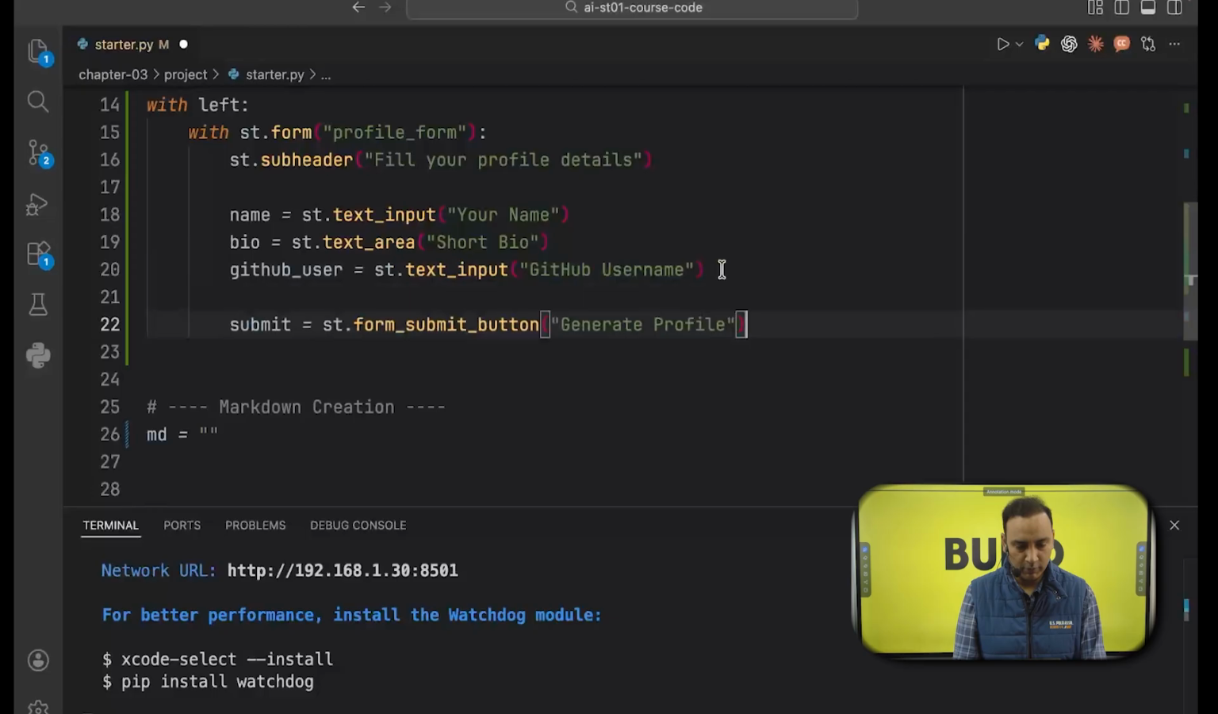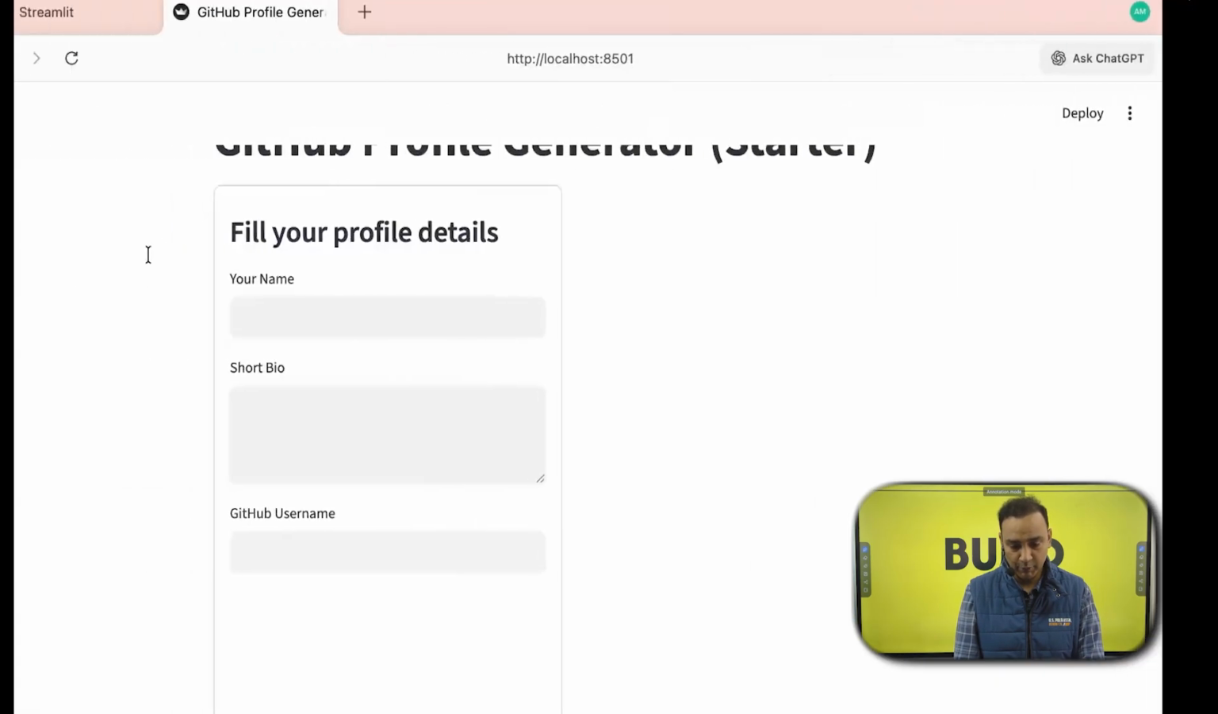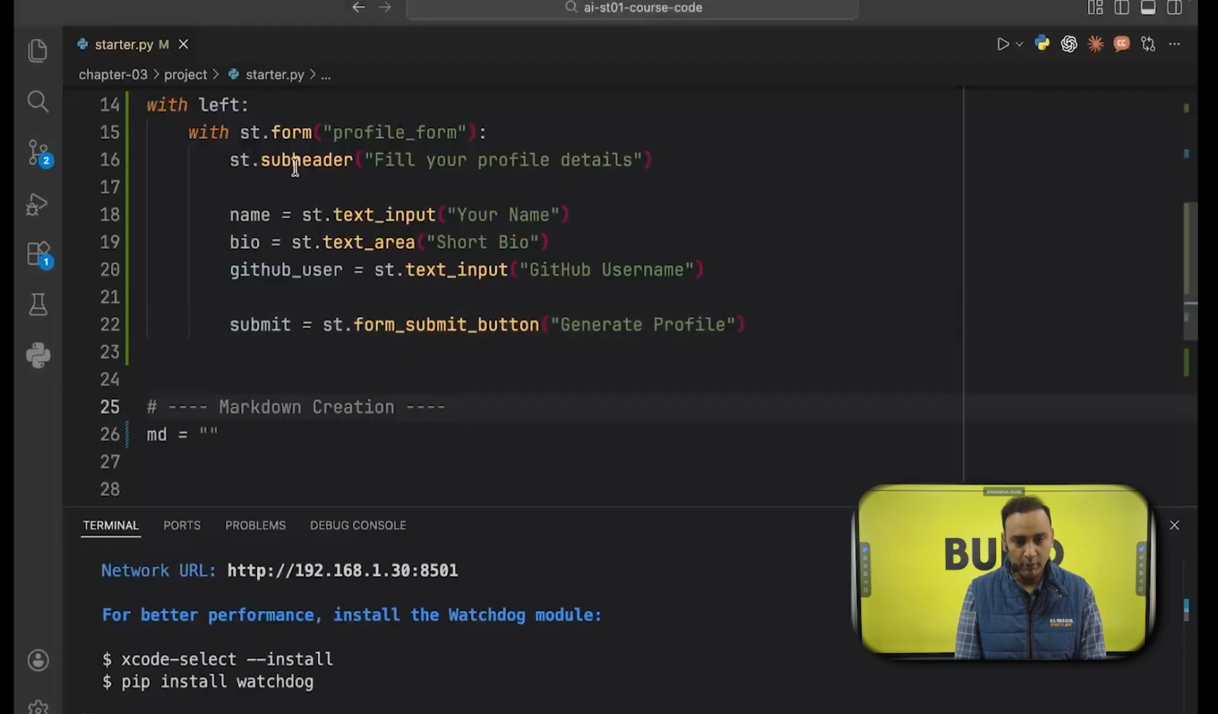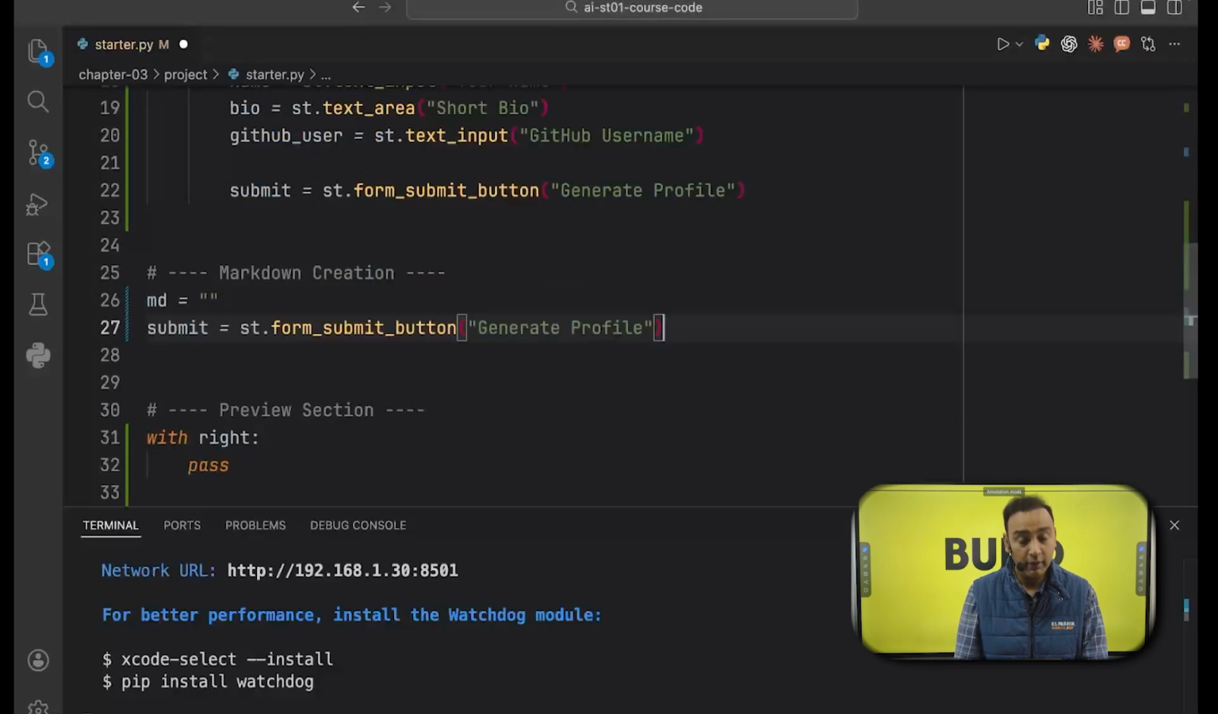But first I want to use a submit. Submit is equal to the form button. As soon as somebody submits the form button, the button label should be Generate Profile, like this. Now whenever somebody submits this form, what should happen? If submit, I want things to be added to their markdown variable, right?